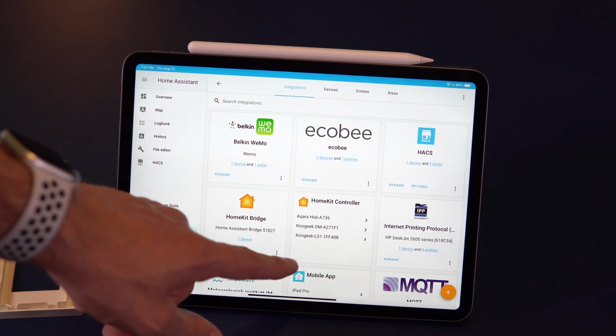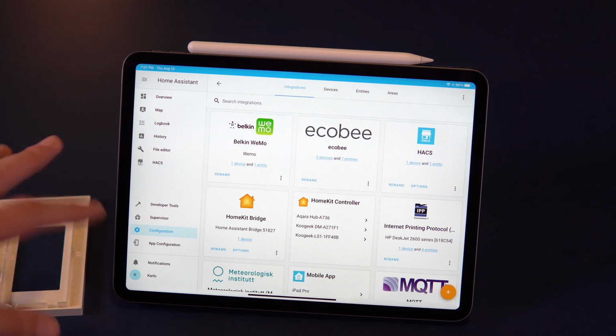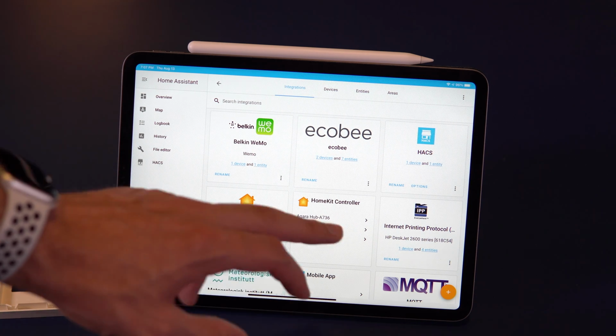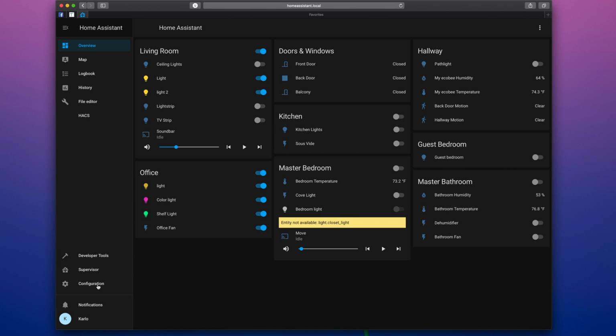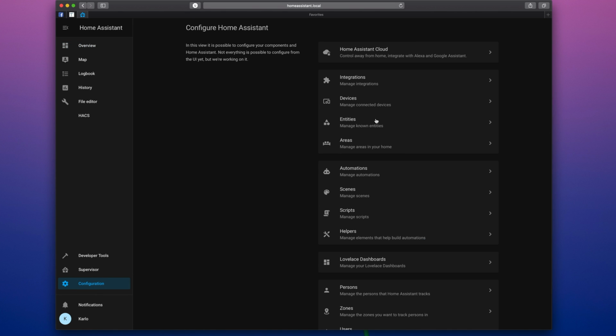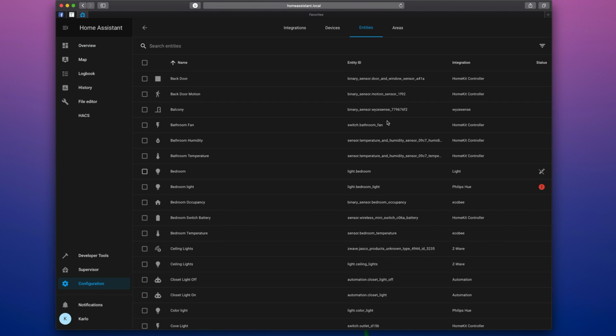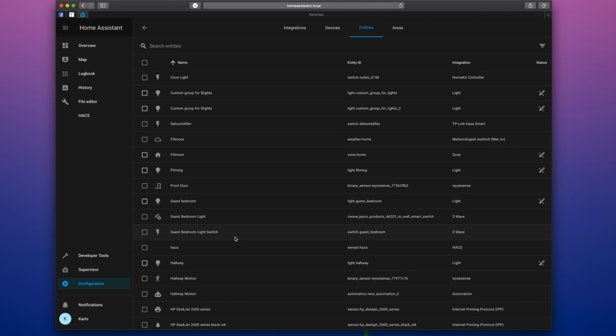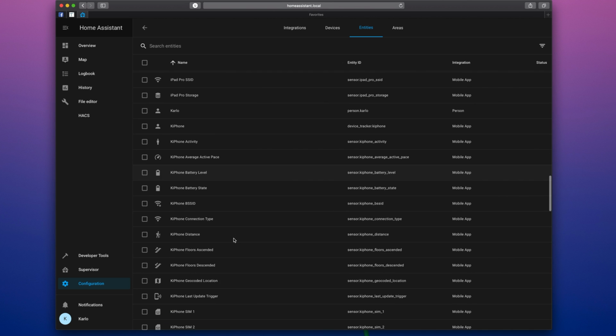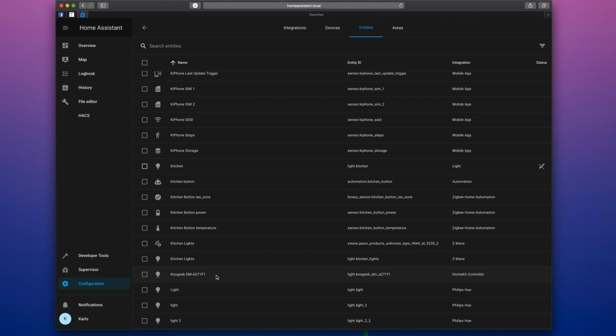And now we can see here in HomeKit Controller that we have three of the different devices. This is the one that I use as an example. Once you've got all of your devices into Home Assistant, now's the part where we actually set up HomeKit Bridge. Now that we've added it, we can go to our configuration and we can go to our entities slash devices. It's going to be here somewhere under K for Kugeek. And here it is, the dimmer.